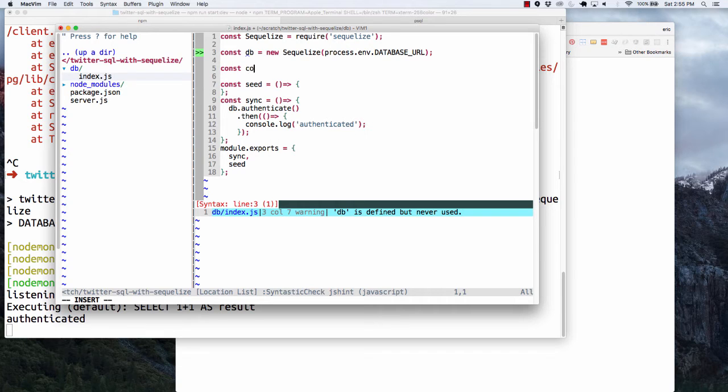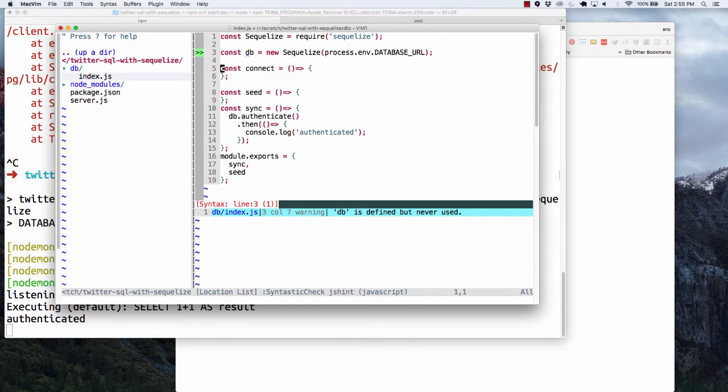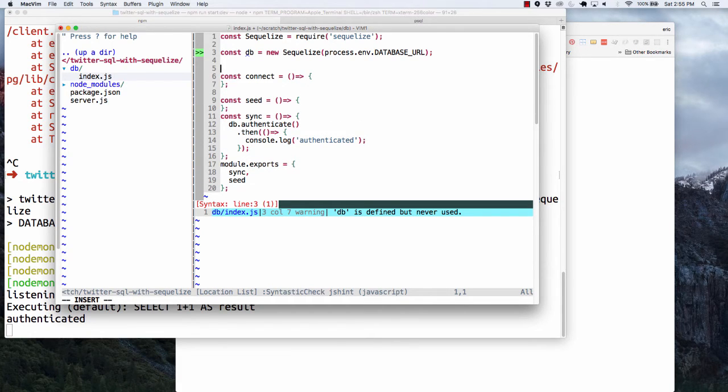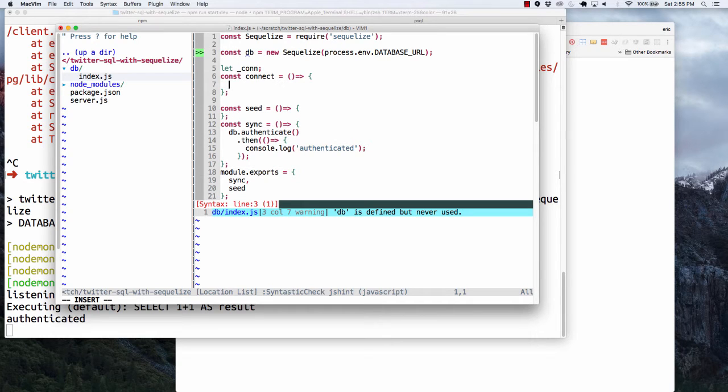I'm going to go up here, and I'm going to create this const called connect. And I'm going to go up here, and do a let for my connection. Now, what I'm going to do here is say, hey, look, when you end up calling sync, before we end up syncing, we're going to make sure that we can connect. So right now, connect is not doing anything.